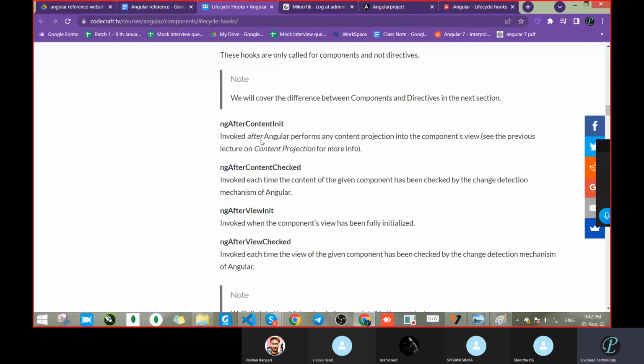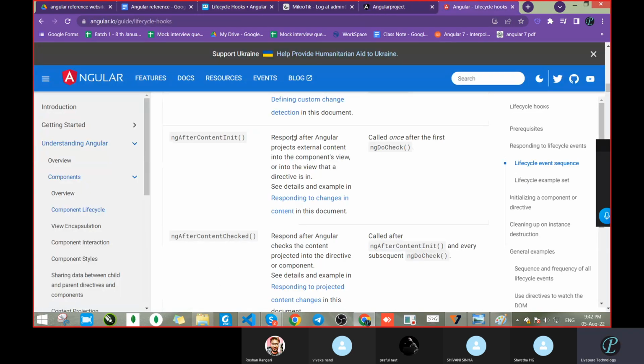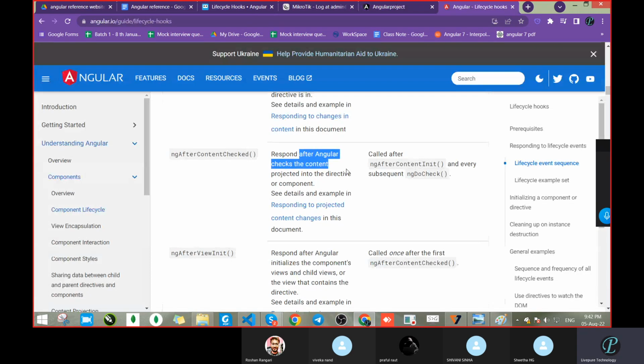ngAfterContentChecked. So see, first we are doing initialization, then we are doing checked. Same thing will be following each one. So now what we had done in this one: external content was projected inside our component. That time only we were calling ngAfterContentInit. Now we will check that external content gets projected. It will respond after Angular checks the content projected into the directive or component. Whatever content we get from the external resource, it got projected on your DOM or HTML or view.